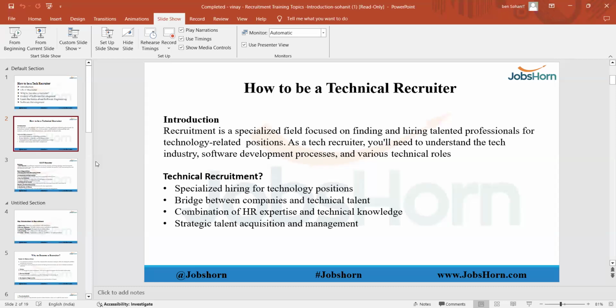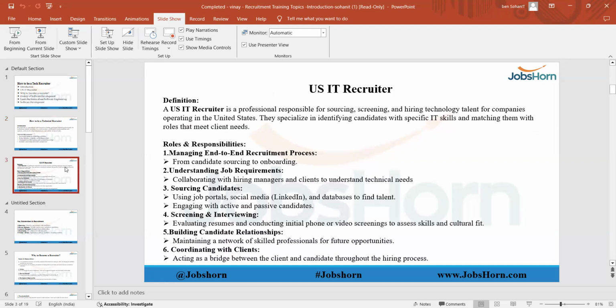What is a US IT recruiter? A US IT recruiter is responsible for sourcing, screening and interviewing candidates to hire for client companies in the United States. When the client gives some requirements, I have to know what skills are needed, and based on that, take resumes from job boards and submit them to the client.